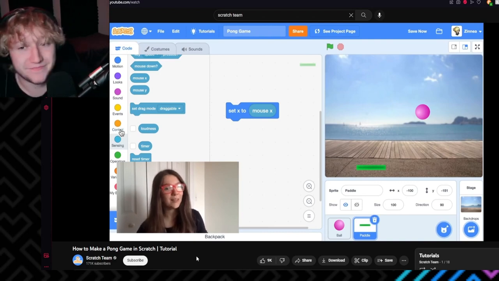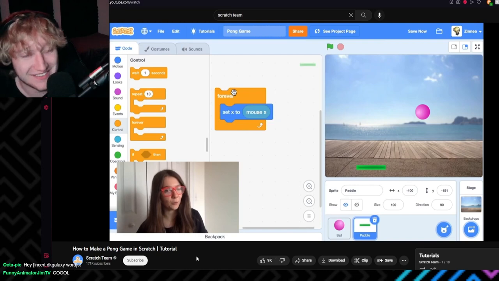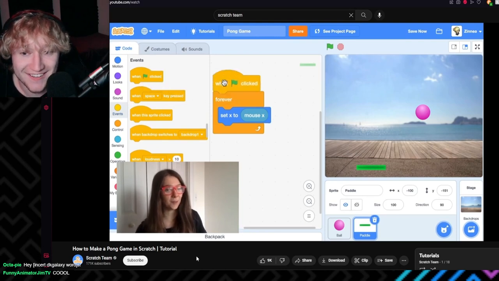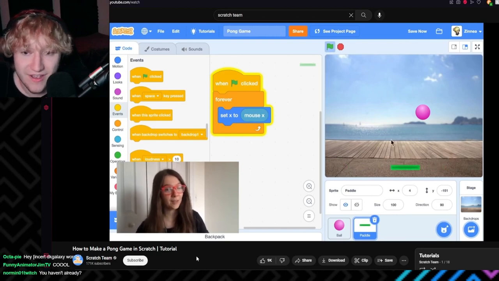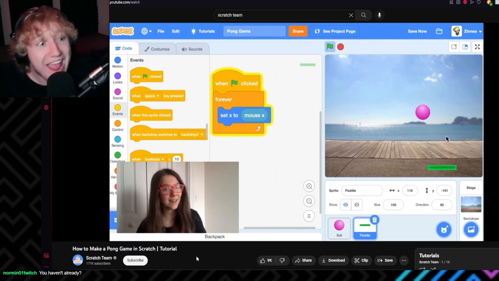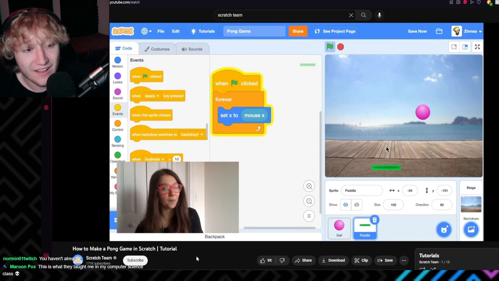To show you, let's put it inside a forever loop. And I'll put a when green flag clicked block on top so that we can start it by clicking the green flag. And there you go. When the player moves the mouse left and right, the paddle moves left and right with it, because we're always setting the X position of the paddle to be the X position of the mouse.